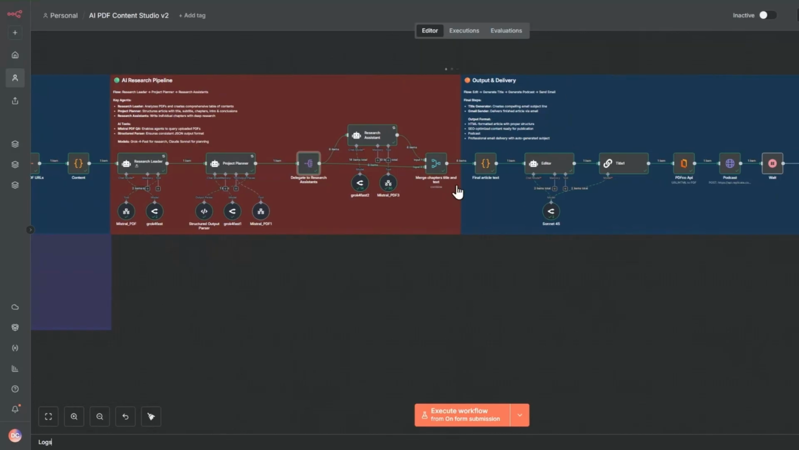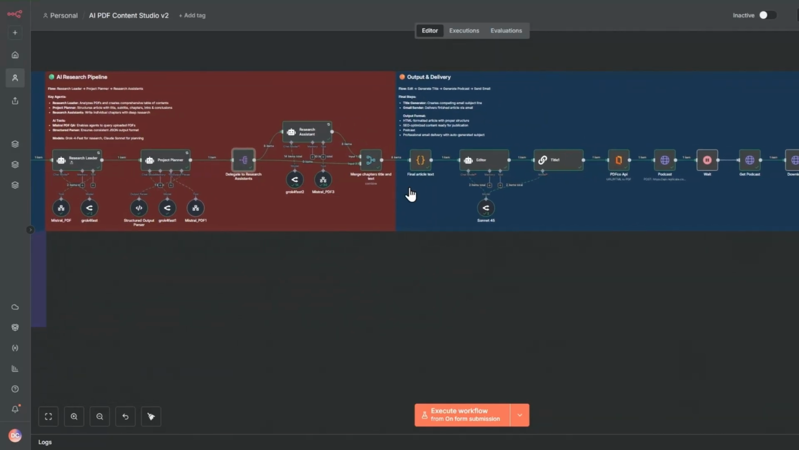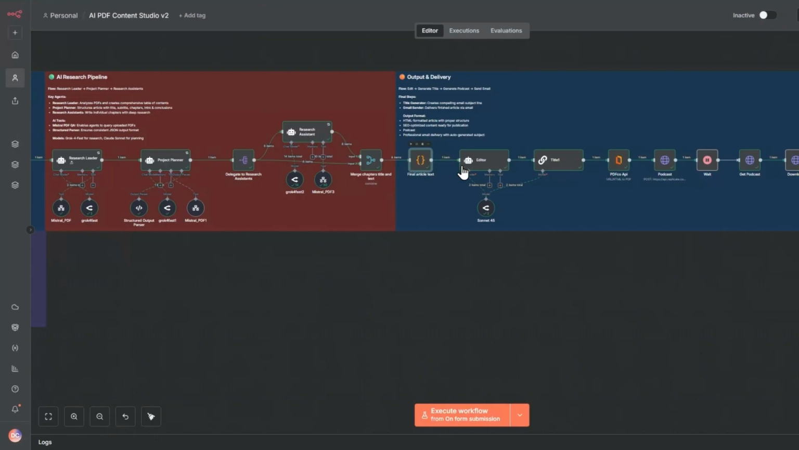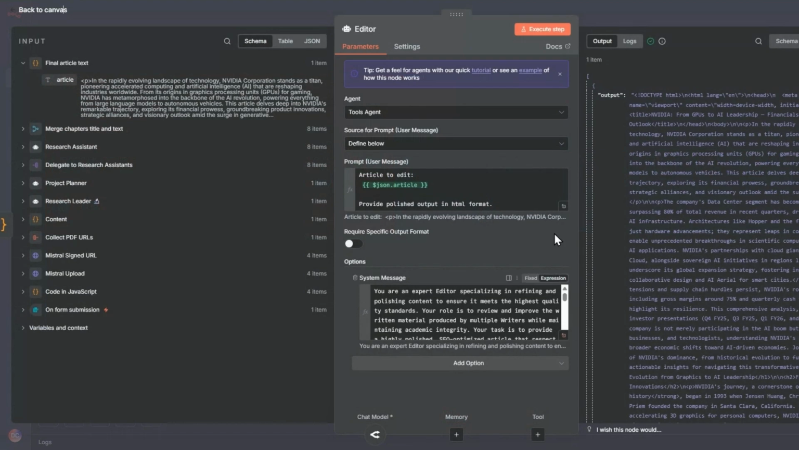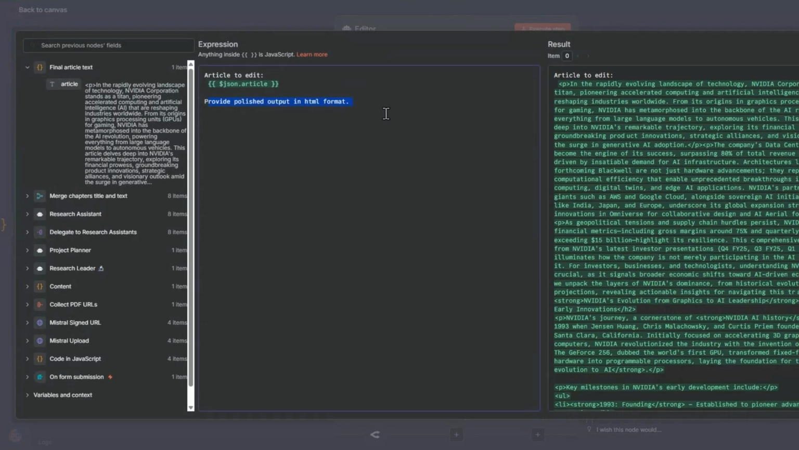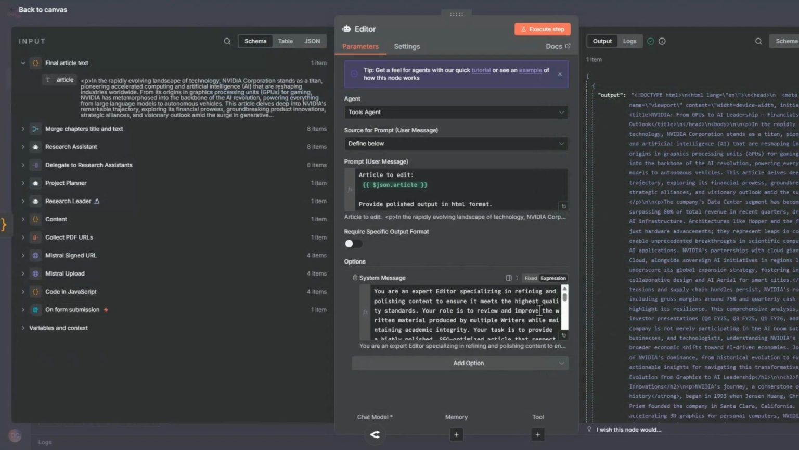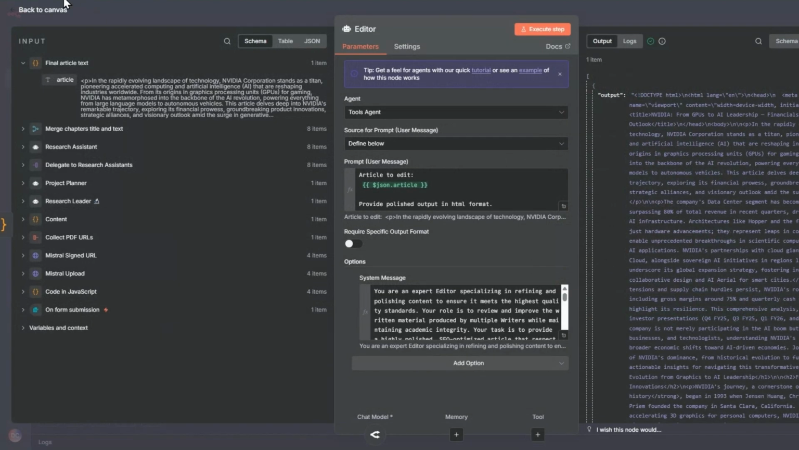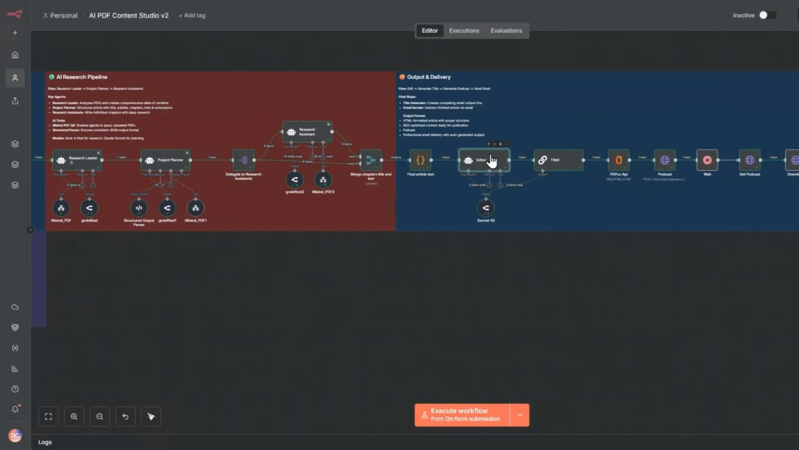Now we're going to move into the output and delivery section. So in this section, we take all the information from the research assistants and we consolidate that into one report here. And the editor is simply going to do some light editing and transform the output into HTML format. So the prompt is here. It's not an elaborate prompt. It's essentially just to put everything together and make sure that grammar, spelling, and punctuation errors, anything of that nature gets addressed here. And then after we consolidate everything in the editor, then we create a title.